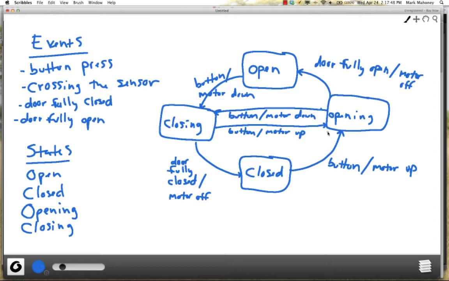That's the safety sensor. So when the door is closing and somebody crosses the sensor, that's an indication that somebody might get hurt if we continue to close the door. We might crush someone. So when the door is closing and a crossing the sensor event occurs, the state machine should move from closing to opening, and the motor should start to pull the door up.